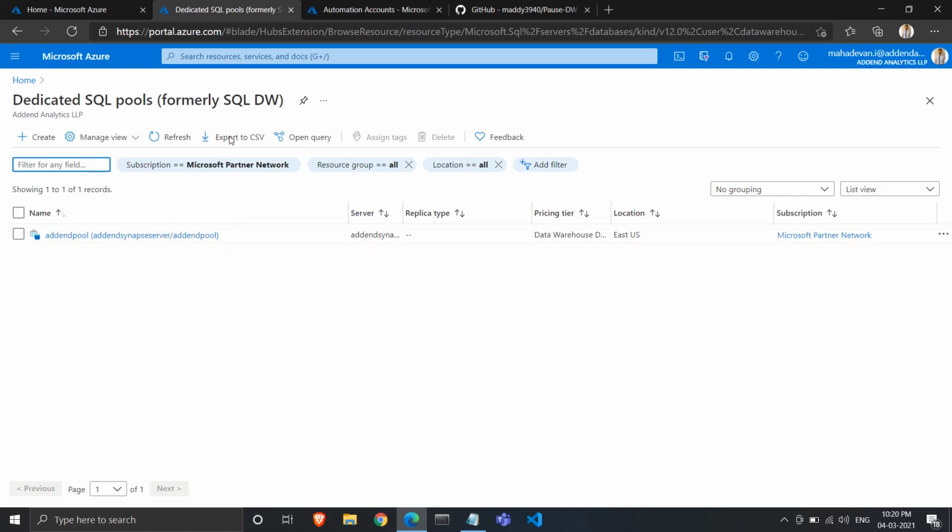This SQL pool, when you create it using the Azure portal, lives on your Azure SQL DB server that can be shared with regular SQL databases. So when you create a SQL server, you can host your SQL pool or SQL data warehouse in that same server as you host your Azure SQL database. So that's pretty much the difference.